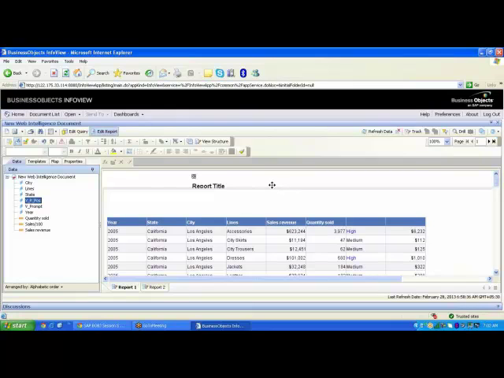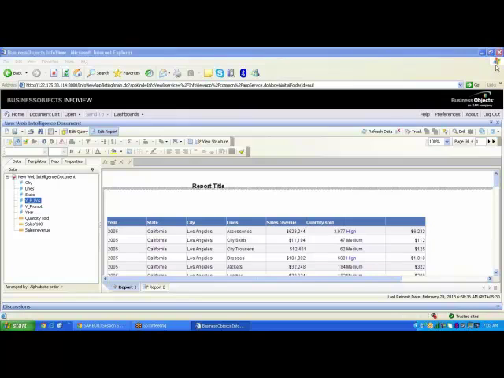Fine, Misha? Yes. Just another quick follow-up: in the prompt function, instead of using just the values, can we also use the objects as well? Yes, you can use the objects as well.